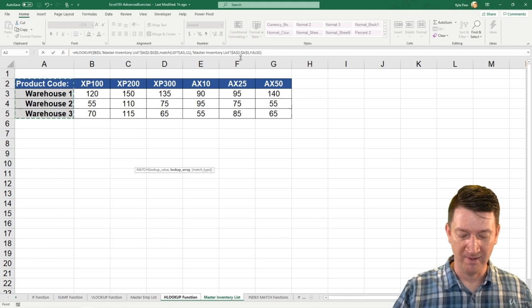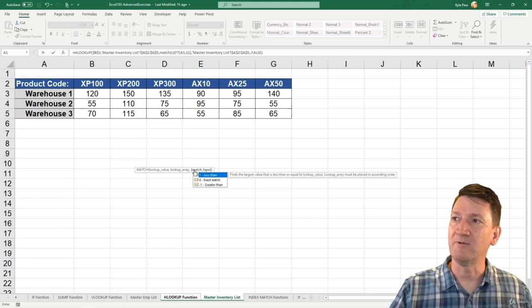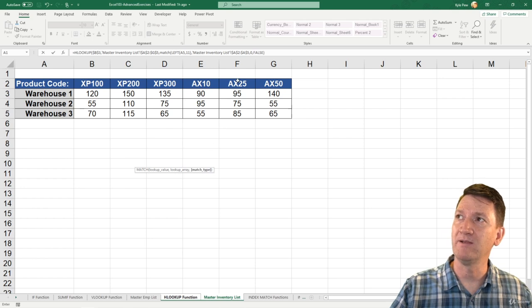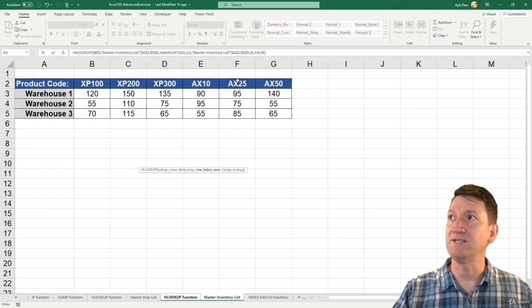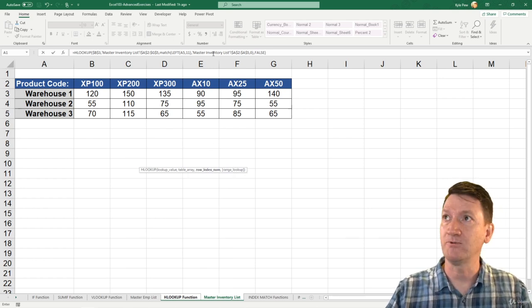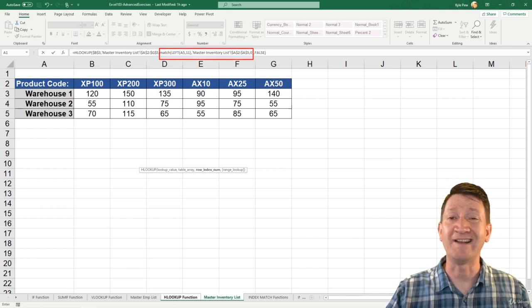Now one more. I'm going to do comma. The last thing it wants to know is the match type. I want to find the exact match, so I'll give that a double click. And I'm going to close the parentheses. I'm now done with the match function. This guy right here is all done. That just replaced the number 2 inside of the HLOOKUP function.